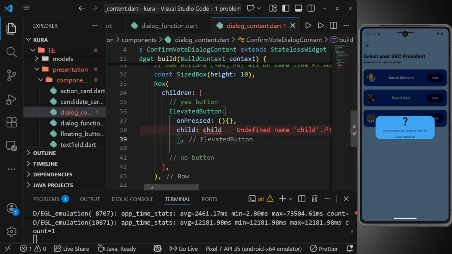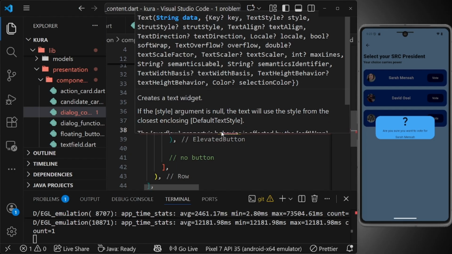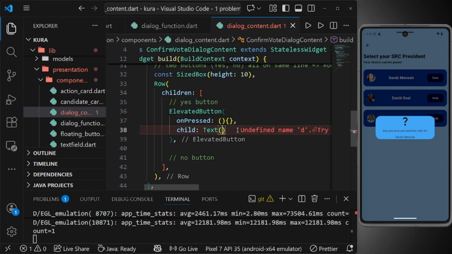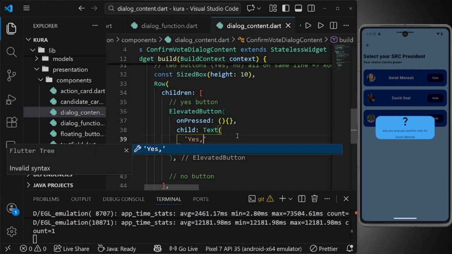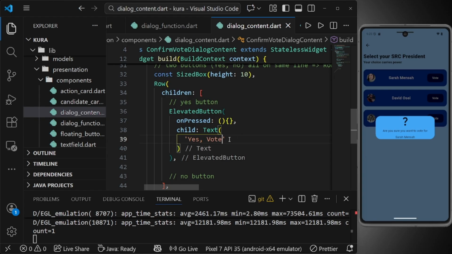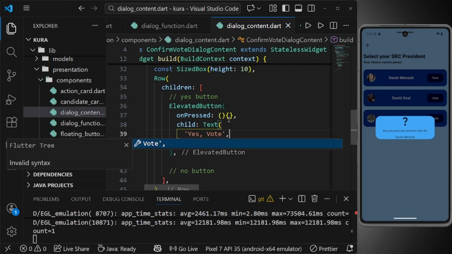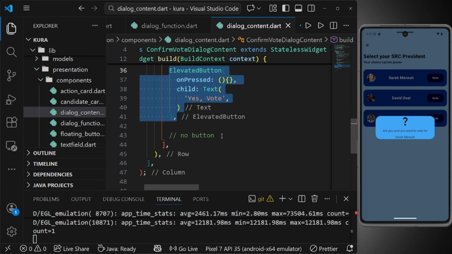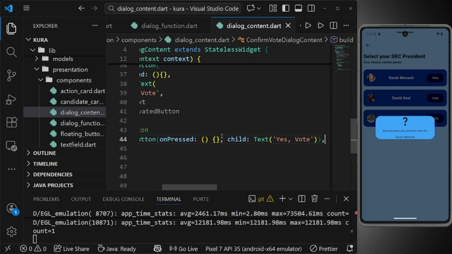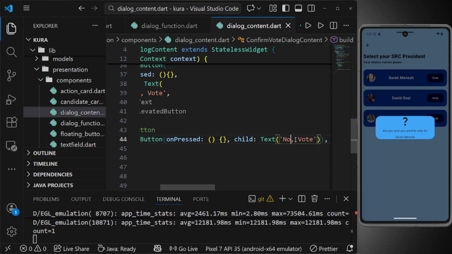Let's focus on the child. So in the child, what do we need? That button is going to contain a text, and that text will say yes, vote, something like that, right? Yes vote. Let me copy the same thing for the new button. Copy. I'm going to the new button, Control V, and then say that one is going to be no, cancel. No, we are going to cancel. Let me close these guys.